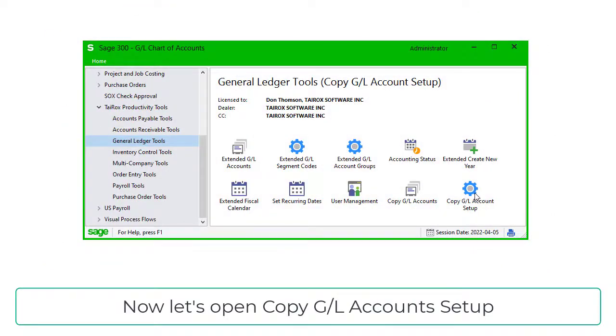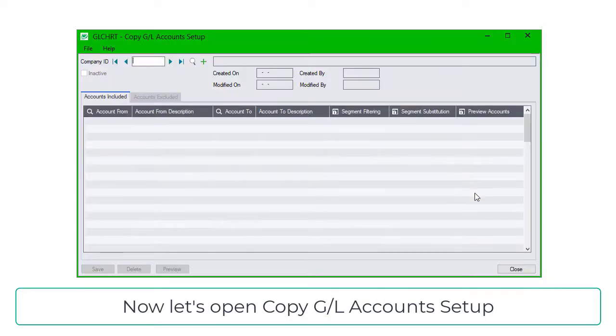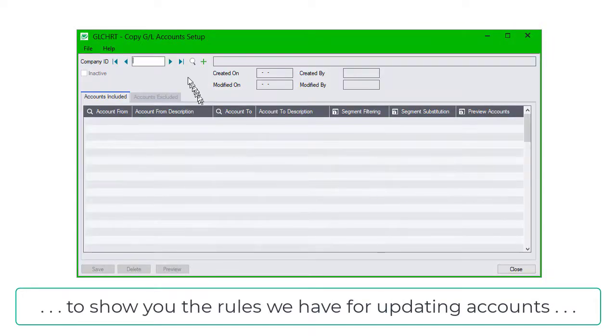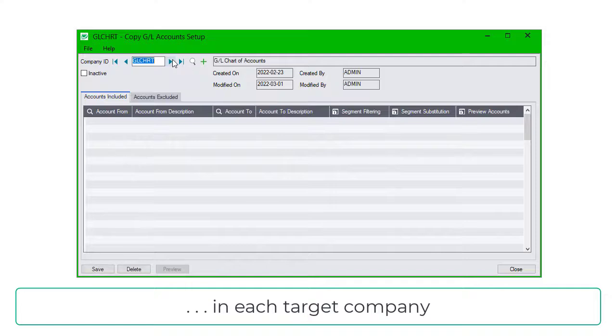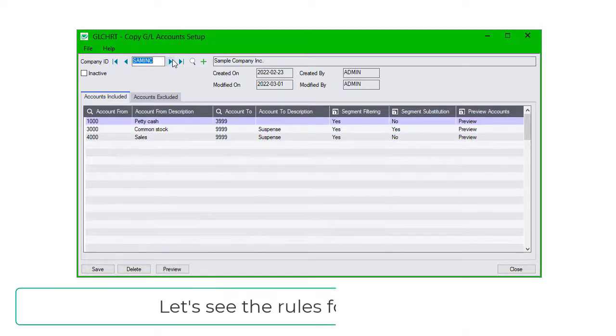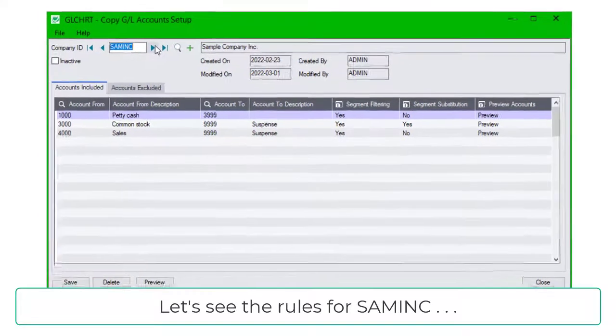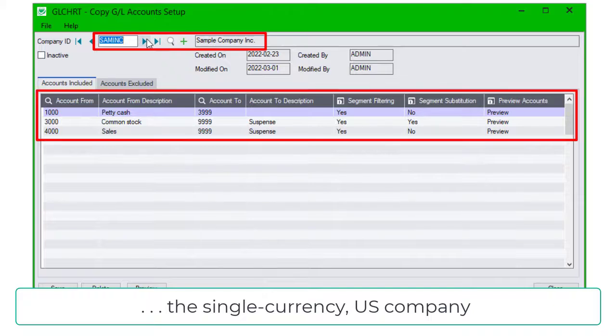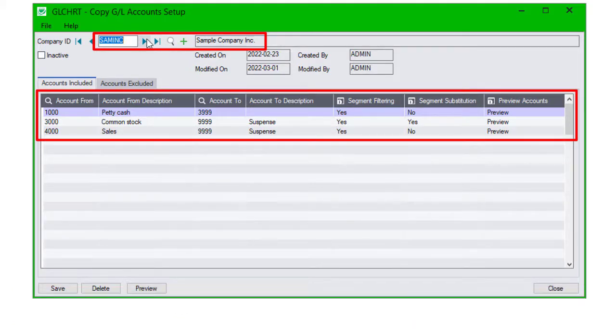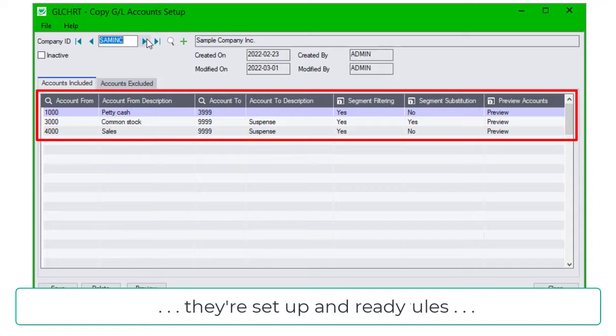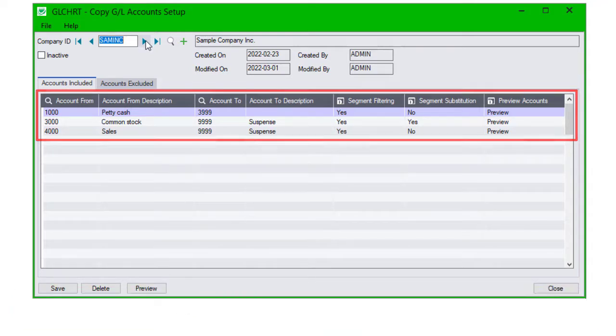Now let's open CopyGL Accounts Setup to show you the rules that we have for updating accounts in each target company. Let's see the rules for SAM Inc., the single currency US company. I'm not going to change any rules. They're set up and ready to go. We'll just look at what they do.